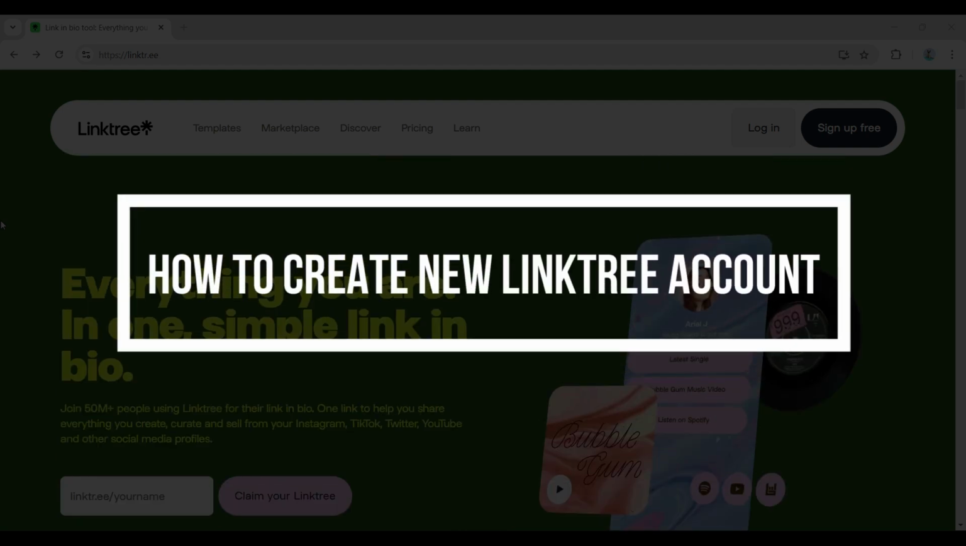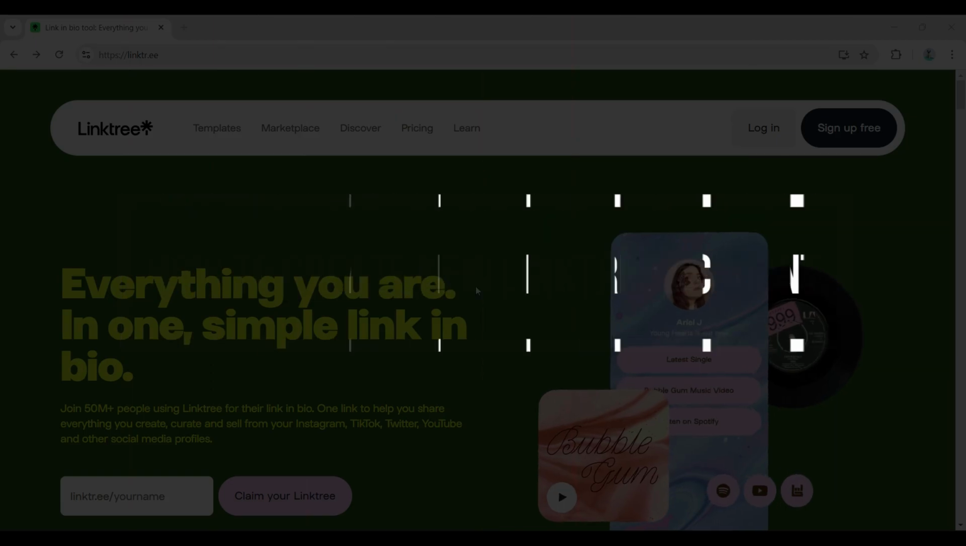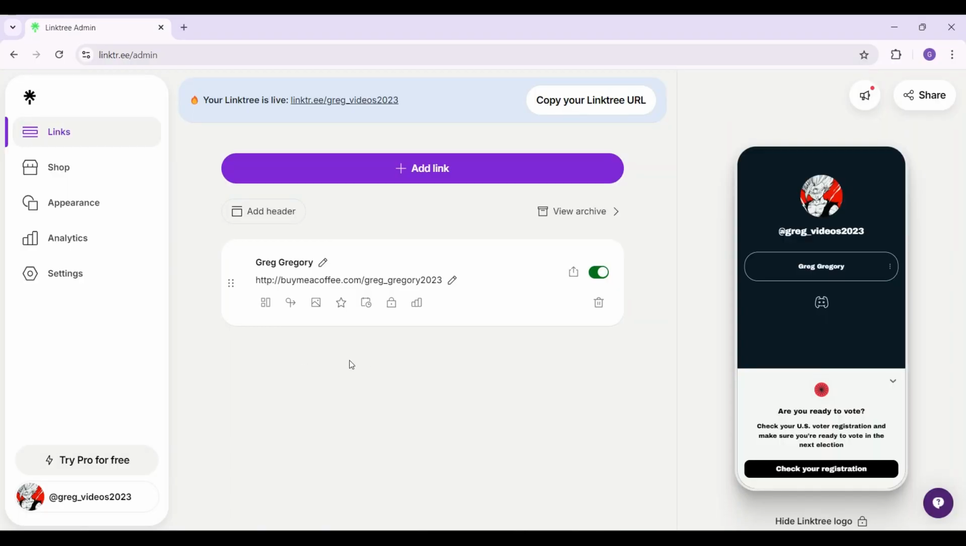In this tutorial, we're gonna look at how to create a new Linktree account from your existing Linktree account. Now let us begin. Note that I have already logged into my account. In case you have not, do it right now. Now let's simply look at how to create a Linktree account.